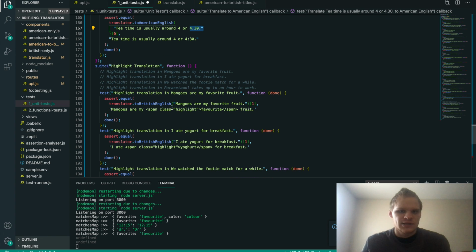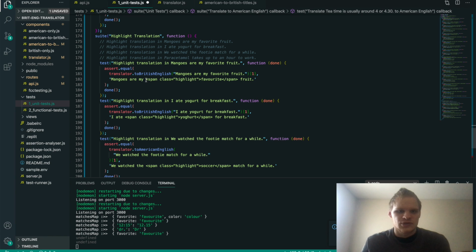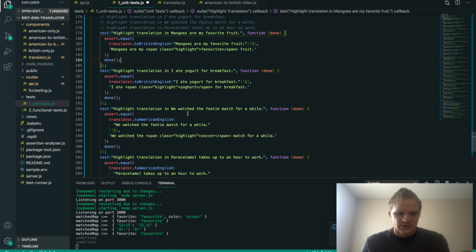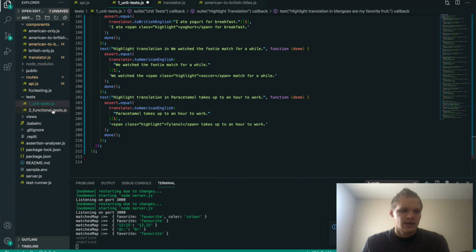And then we have our highlight translations. So now we actually add in the span of class highlight between these ones of yogurt and favorite and soccer and Tylenol. And then we move on to our functional tests.